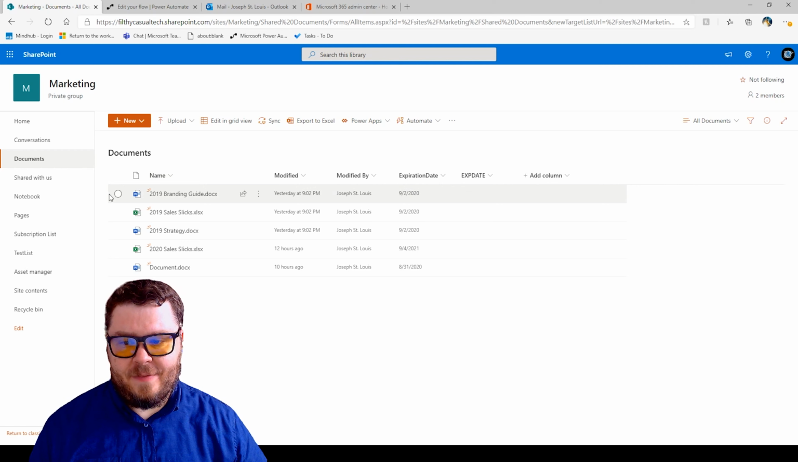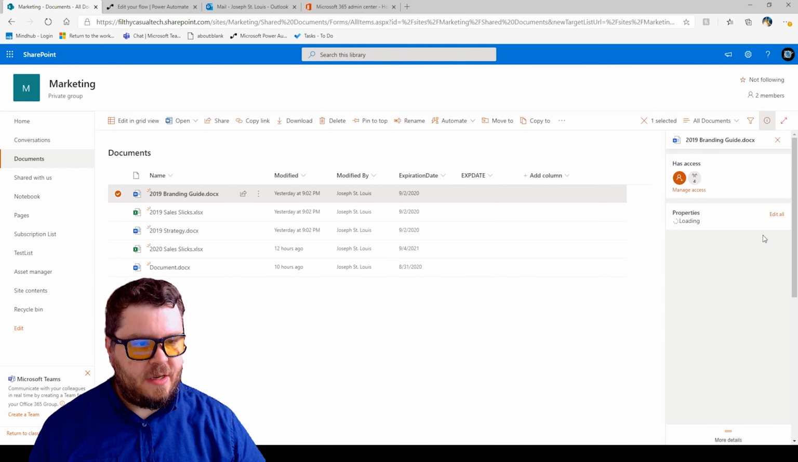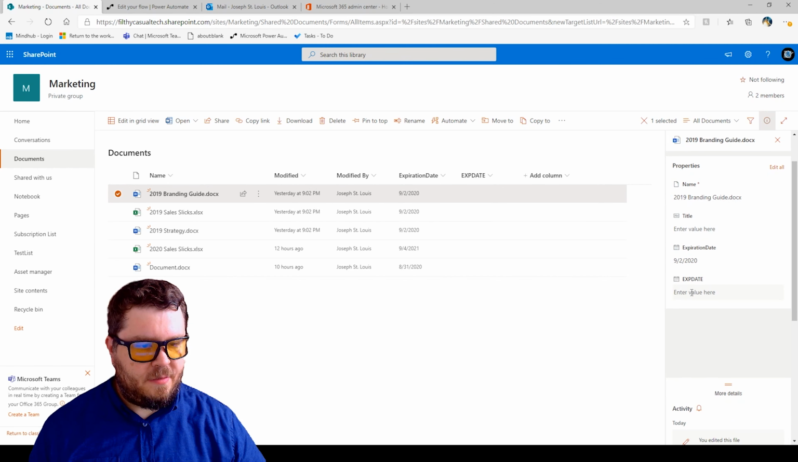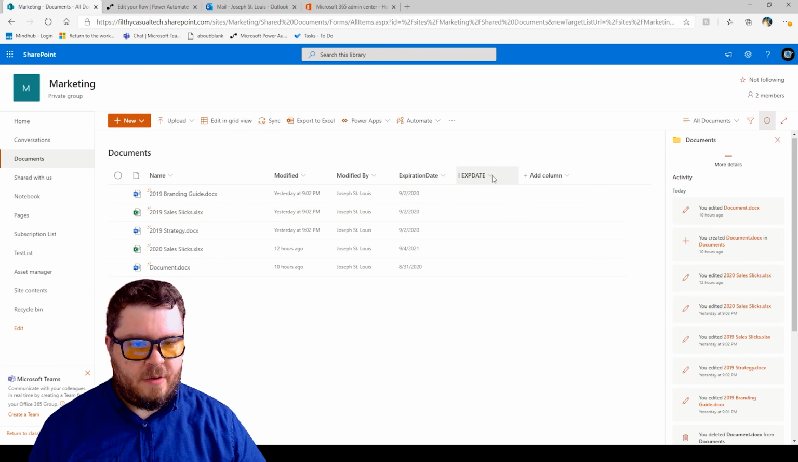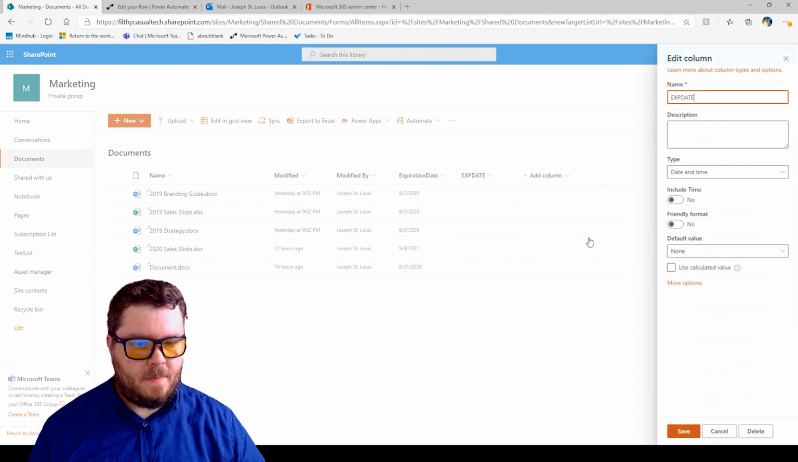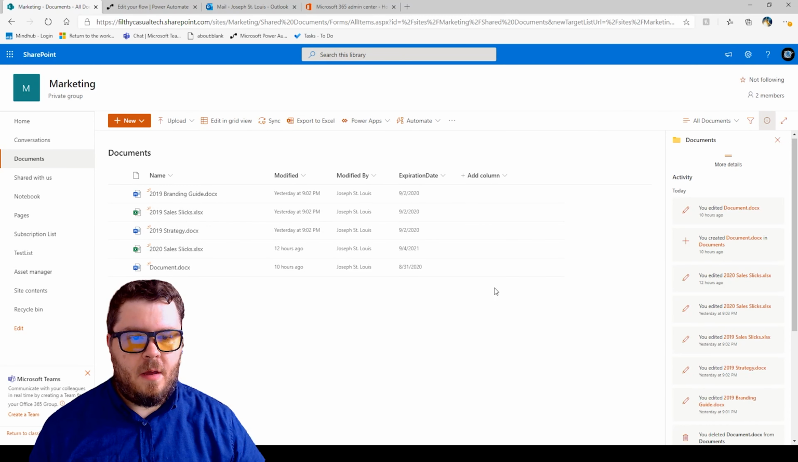From here, if you want to actually set a date to the file for expiration, you can simply click on it, click on the little information icon, and if you scroll down through here, you can actually choose the date here, or you can enter one in. But I can choose any day I want here. But I already have an expiration date field, so I'll go ahead and remove that. We'll work with what I have. Okay, so we're working with that.